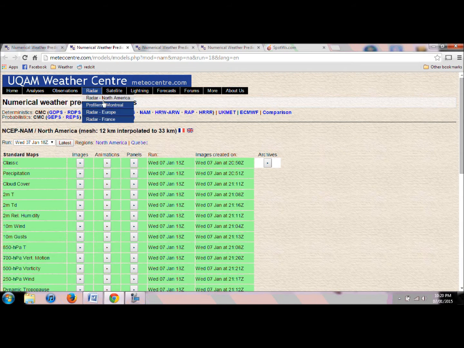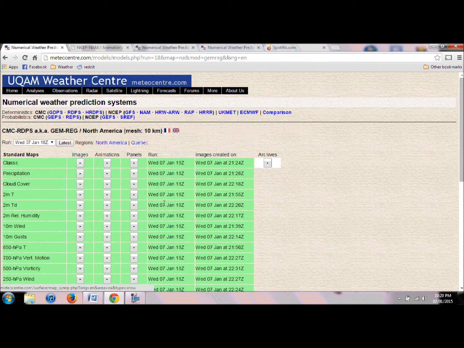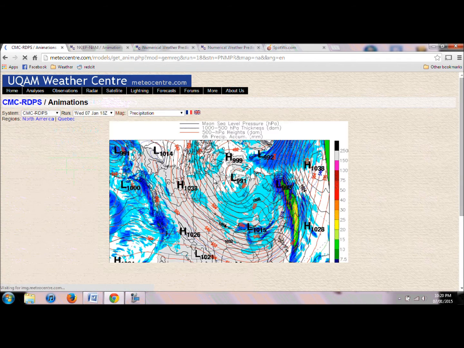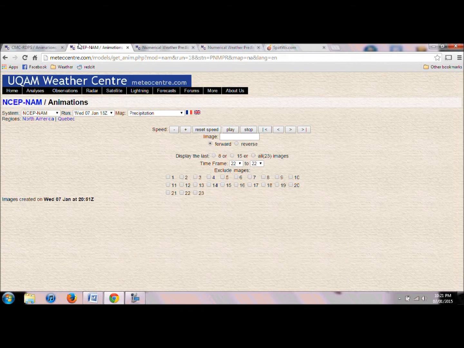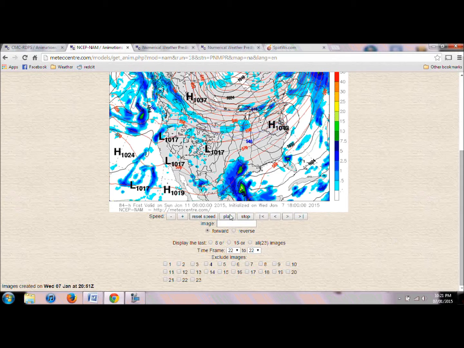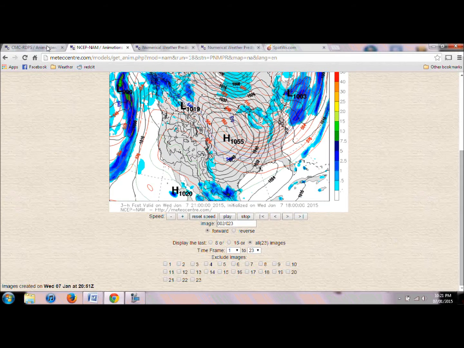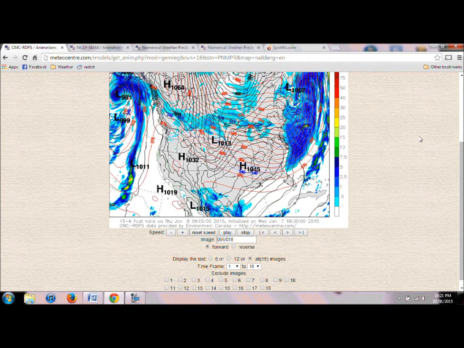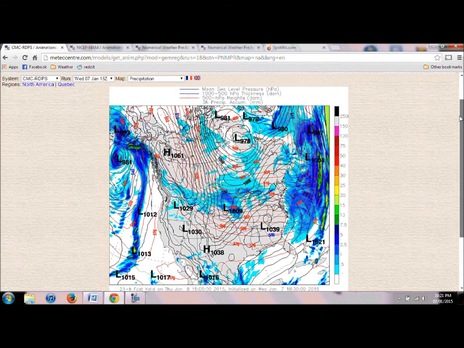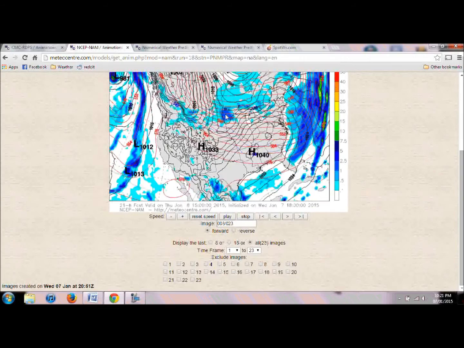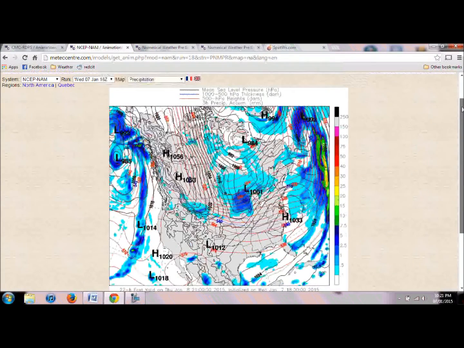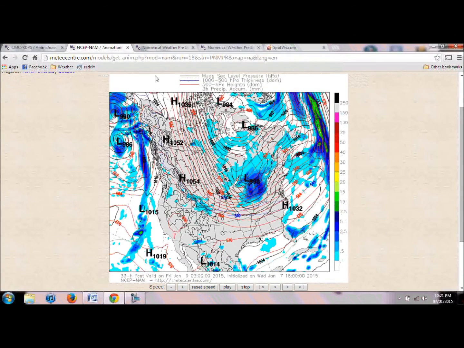So I'm just going to make sure that's loaded up. Okay, this is the NAM. I'm going to click the precipitation link on both of them, and that'll bring us into the precipitation maps. These won't go ahead until you click play, so I just flip between these two. Click play to get them started. Alright, let's just line these guys up here.